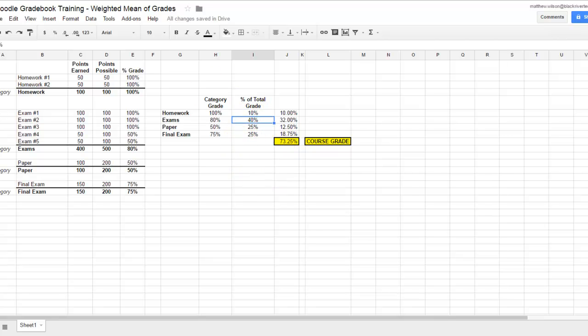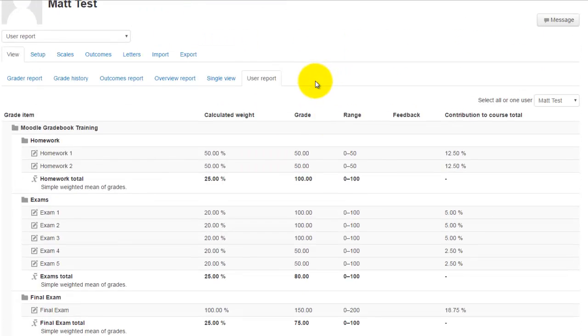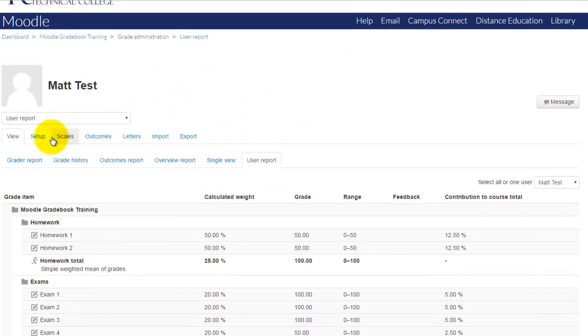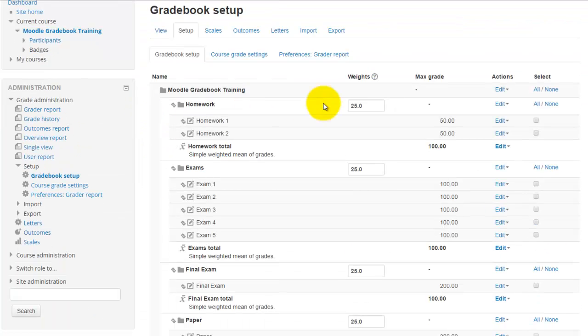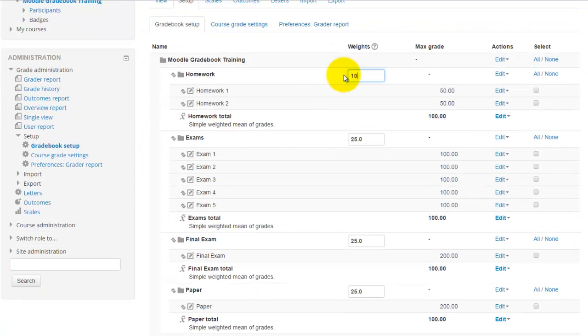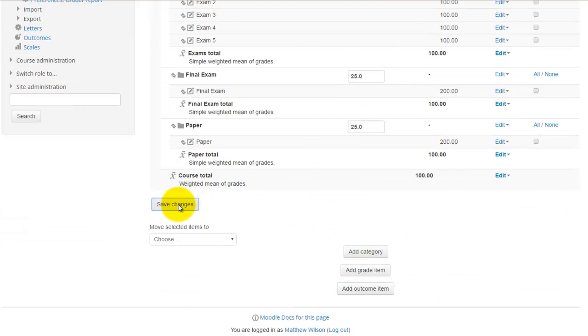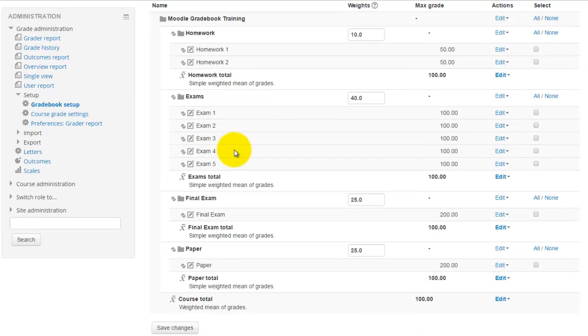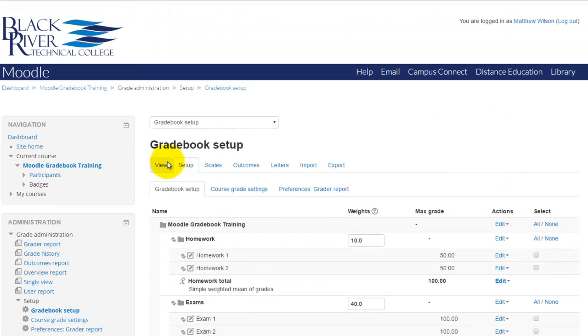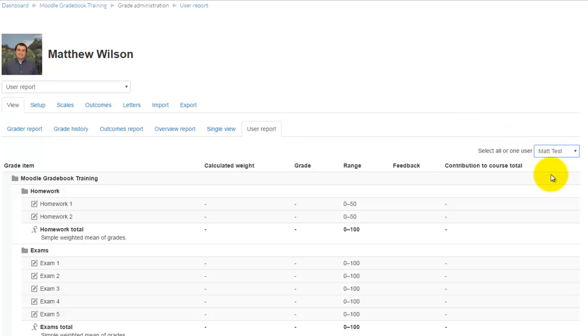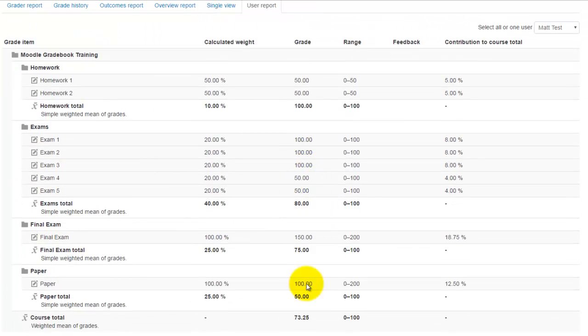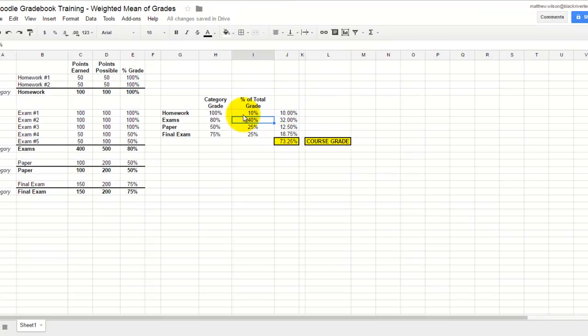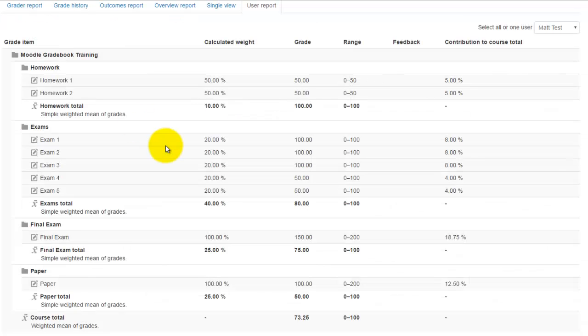Now I can do that within Moodle. Go back to Gradebook Setup, change this to 10%, this to 40, go back to View, and now I have 73.25% for the course, which is the same as my Excel sheet. So I hope this helps you to better understand weighted mean of grades with categories.